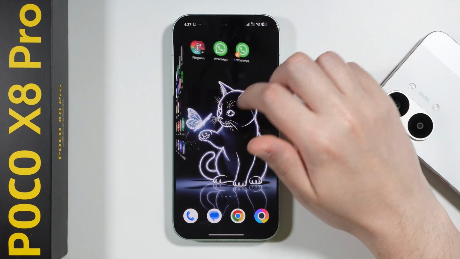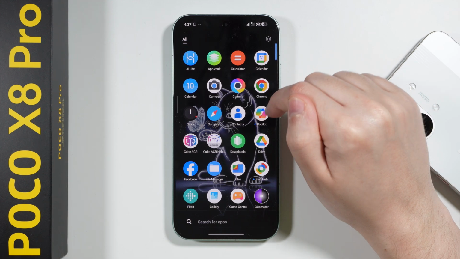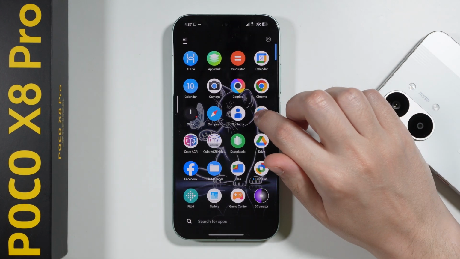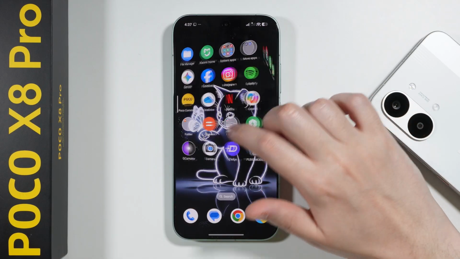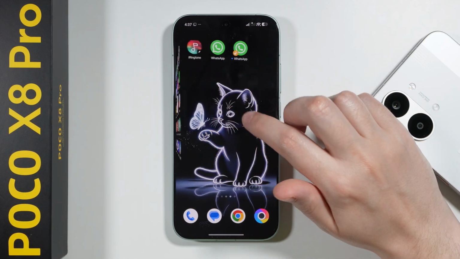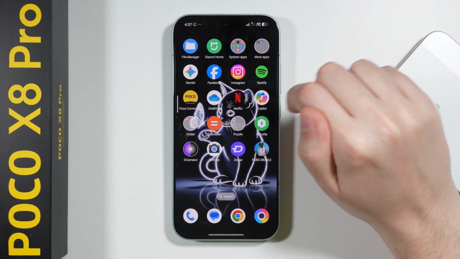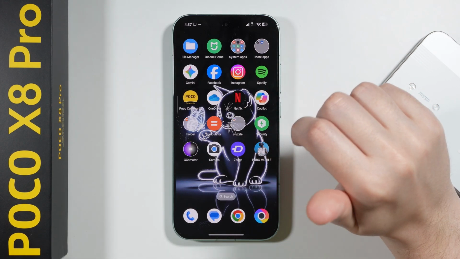And of course, if you want to add an app to the home screen, you can go to the app drawer, press and hold your finger on the app that you want to add to the home screen, and start to drag it around, and then just place it wherever you want it to be placed. Of course, if we talk about apps, we can also talk about folders. Here we can easily create folders and customize them a little bit.